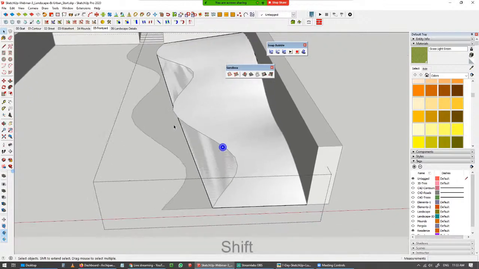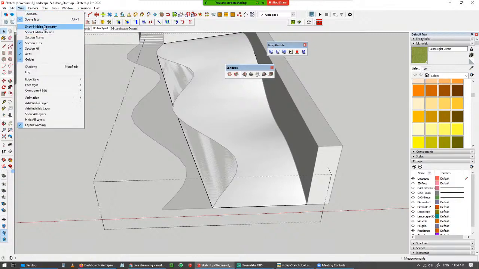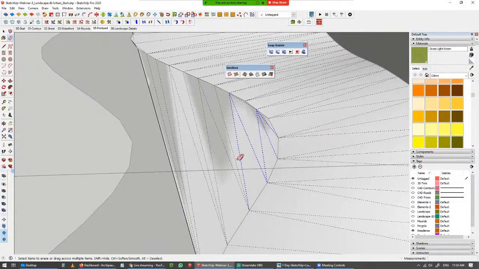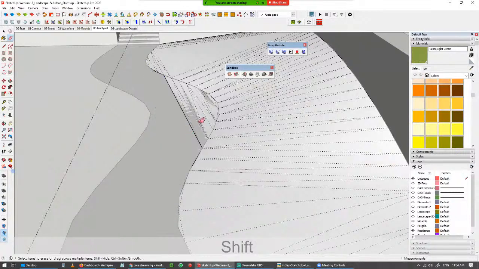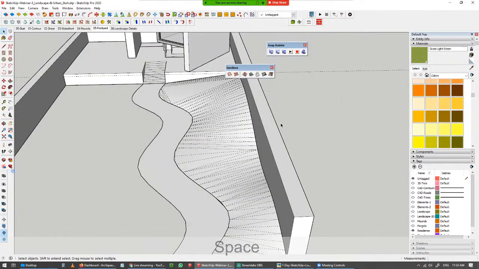concave edges. For that, all we need to do is some cleanup, and for doing the cleanup we need to show the hidden geometry. You can see all the triangulations here. I'm going to erase all the unwanted lines created by the Sandbox tool, and we can apply the material, glass material here.